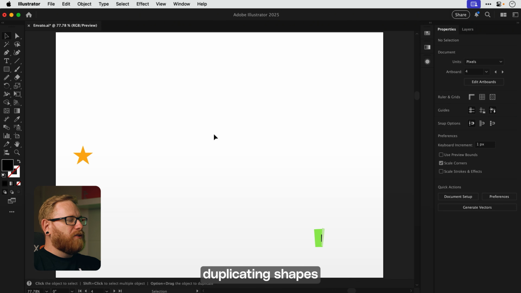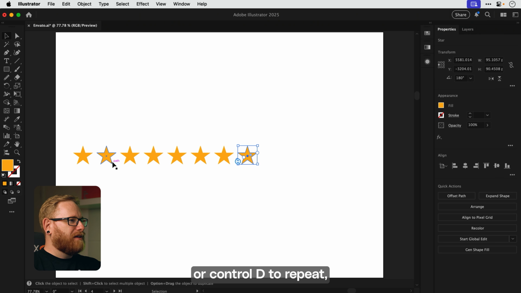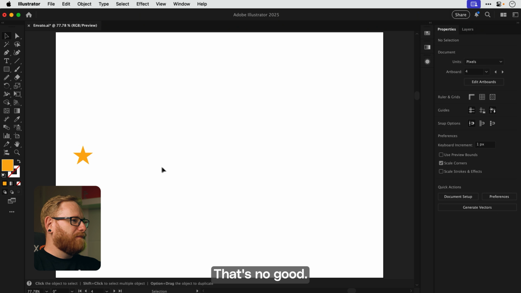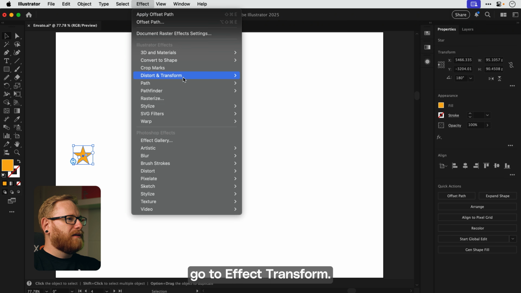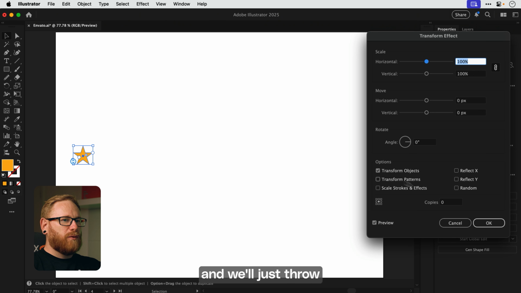Duplicating shapes can be quite manual. We can drag with Alt or Option, Shift, Command or Control D to repeat. But then if I want to change the size of that one, I've got to go and change all of them manually. That's no good. So what we can do instead is select the star, go to Effect, Transform. This panel is incredibly powerful. And we'll just throw in a number of copies. We'll go with 10.